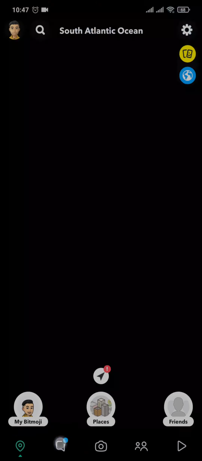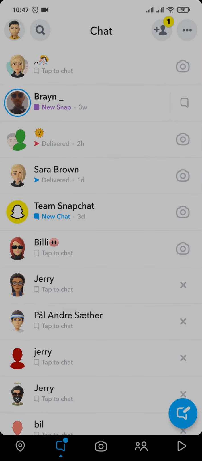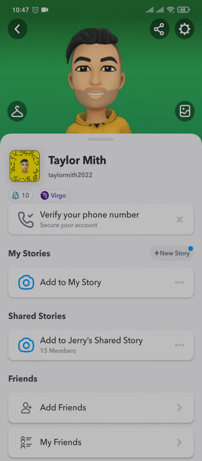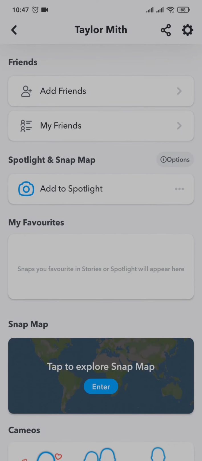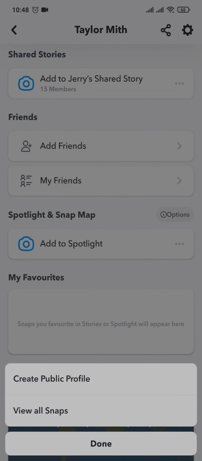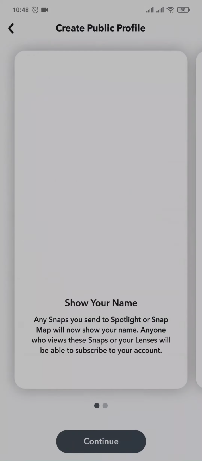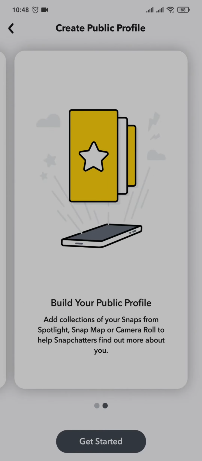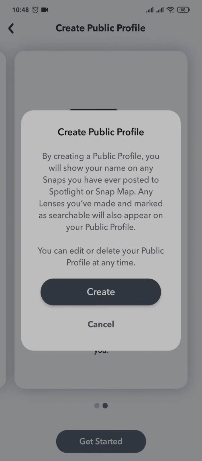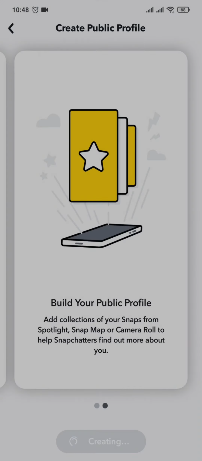Now to create your own public profile, you just tap on your Bitmoji on the top left and you can scroll down, and on Spotlight and Snap Map you just tap on this option and then tap on create public profile. Here you can see some of the benefits of using a public profile. You just tap on get started and tap on create.